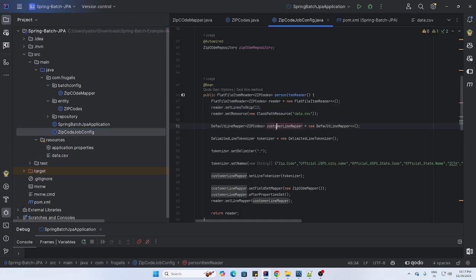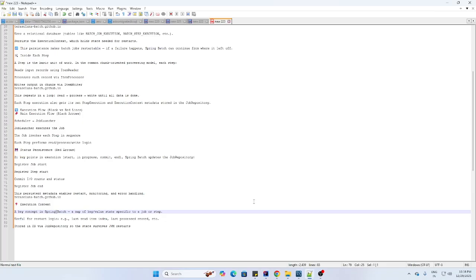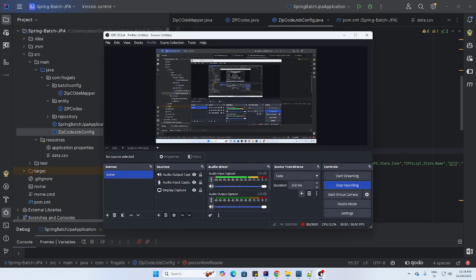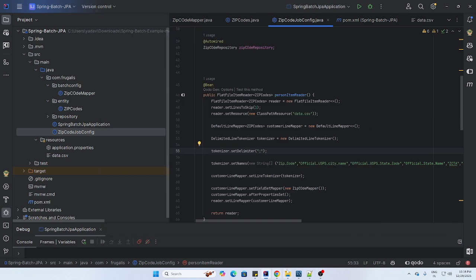Then I am setting a custom line mapper. I want to use a line mapper because each and every line in the data has to be mapped to my zip code, which is a Java object. How is it going to do that? First it is going to read the line. Now it doesn't know which line ends where, so I am giving it a delimiter. If it ends with a colon, then it is a new line, and you have to treat it as the end of the line.